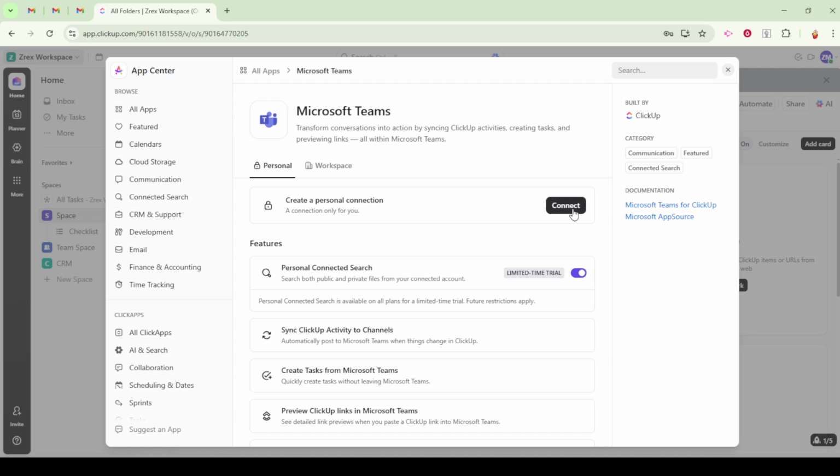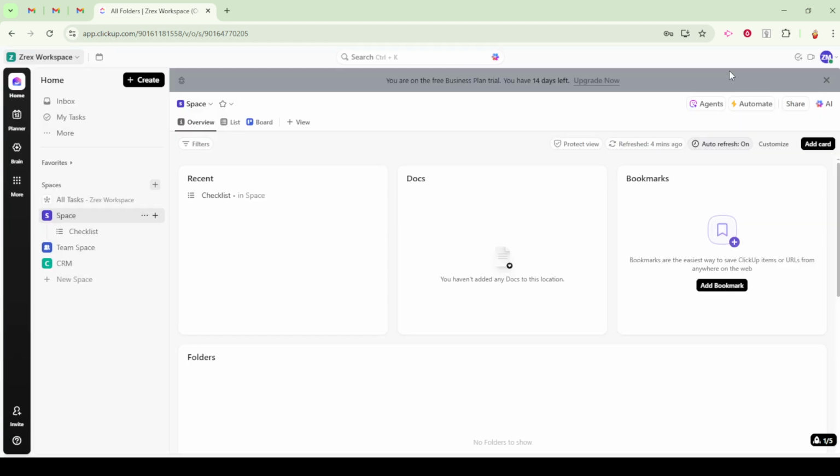A great feature of this integration is the ability to configure notifications, although this is optional. Within the integration settings, you have control over which ClickUp events will trigger notifications in your Teams application. For instance, you can opt to receive alerts for new comments, changes in task status, or when tasks are assigned. What's more, you can set up these notifications on a per-channel basis, so they're tailored to your workflow and preferences.